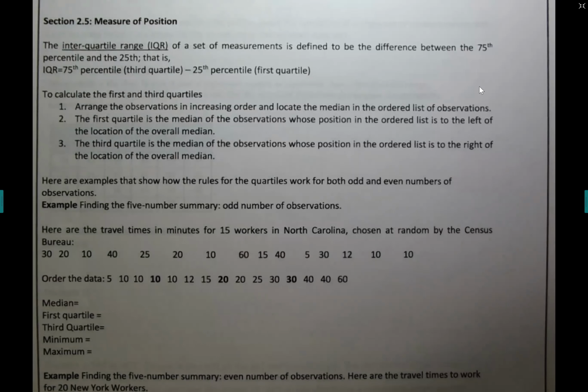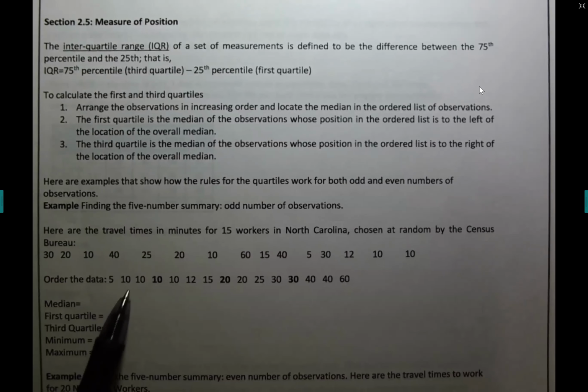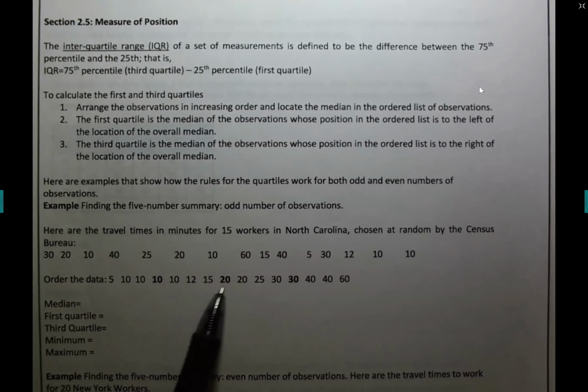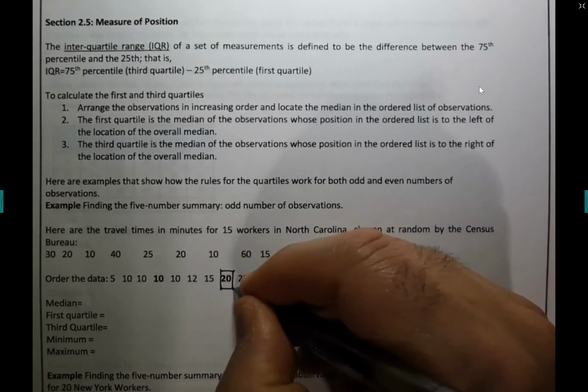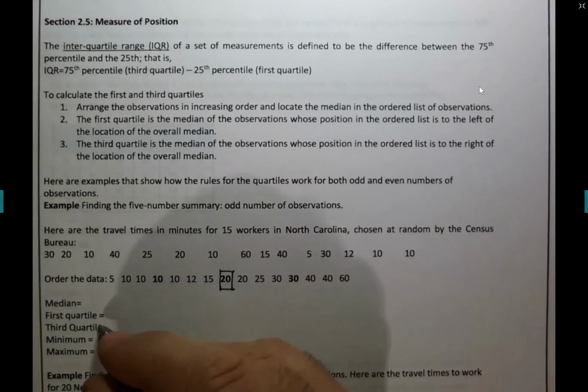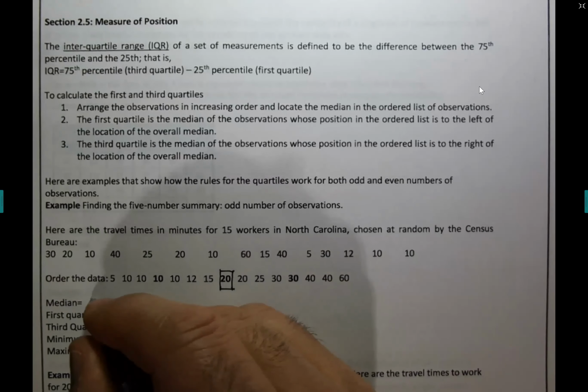I think you still remember what I said earlier about the median. So if you have an odd number, 15, add 1 to it, it's 16. Divide by 2, that will give you 8. So the median is in the 8th position. 1, 2, 3, 4, 5, 6, 7, 8. That's the median. Okay. So the median will be 20.